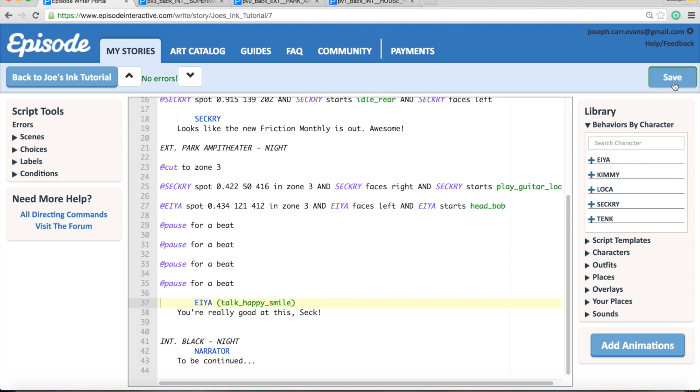Now, the one thing I didn't really cover in this tutorial was how to make it look like there's children in your script. This is something that can be achieved with spot directing, but I'm not going to go into it here and now. I will do that maybe in the next video, or at least in a future video soon at some point.